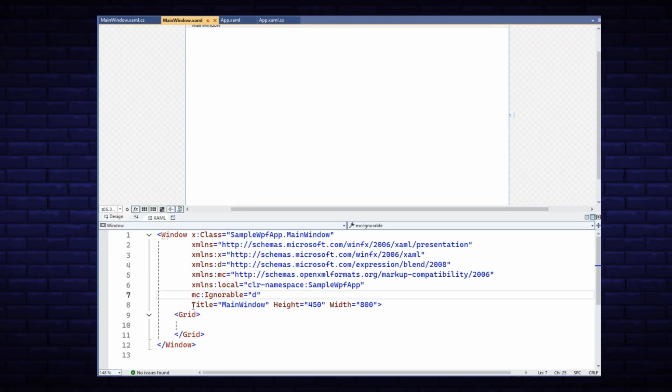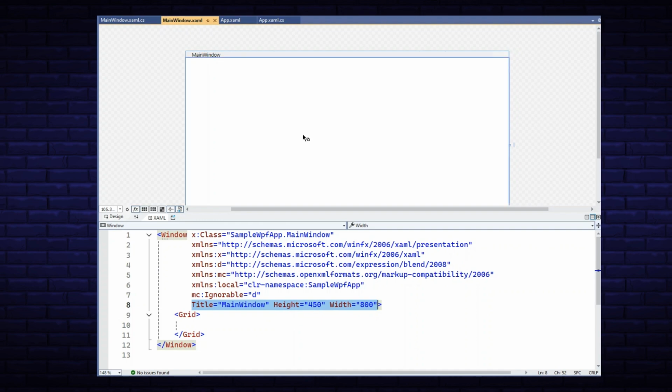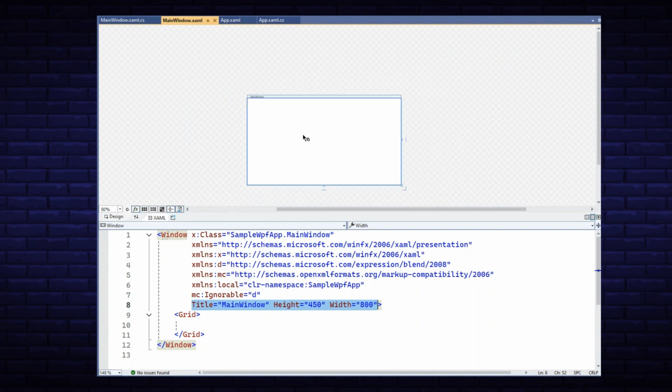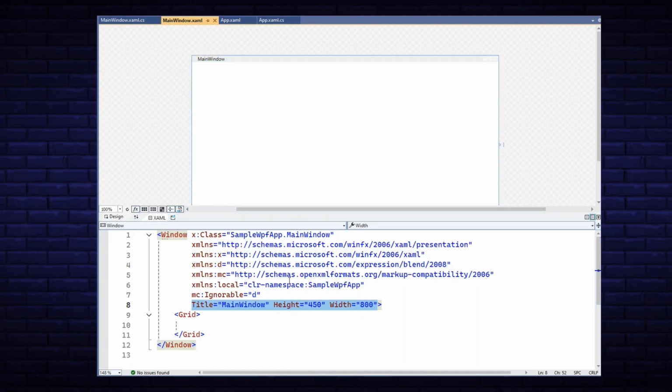There are 3 more attributes given to the root element Window: Title, Height, and Width. These attributes are properties of the window. The title is shown at left top corner of window on title bar. The height and width are applied when the window is first shown after the application runs. Right now, the only content of this window is a grid.